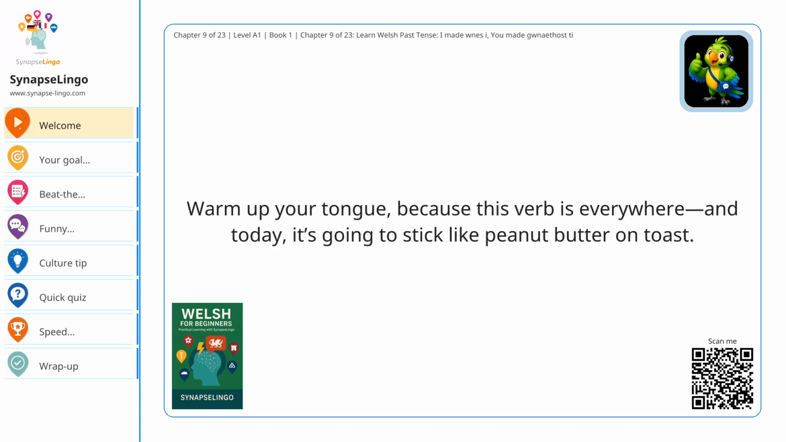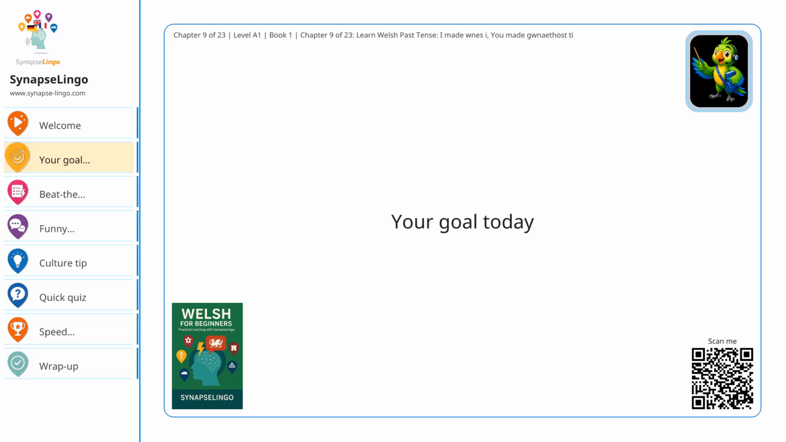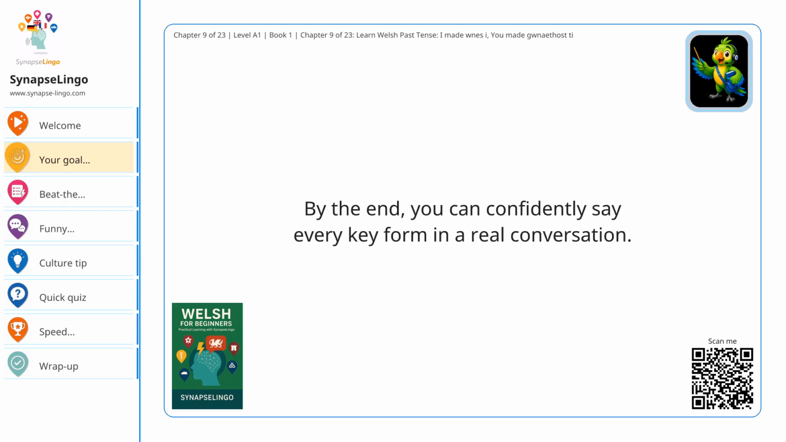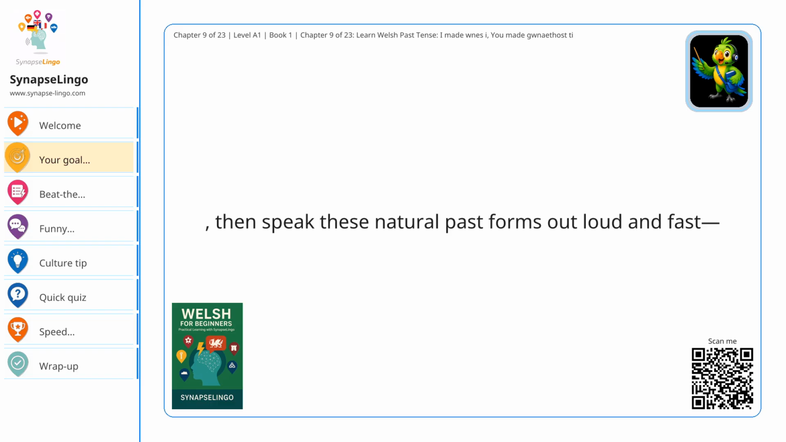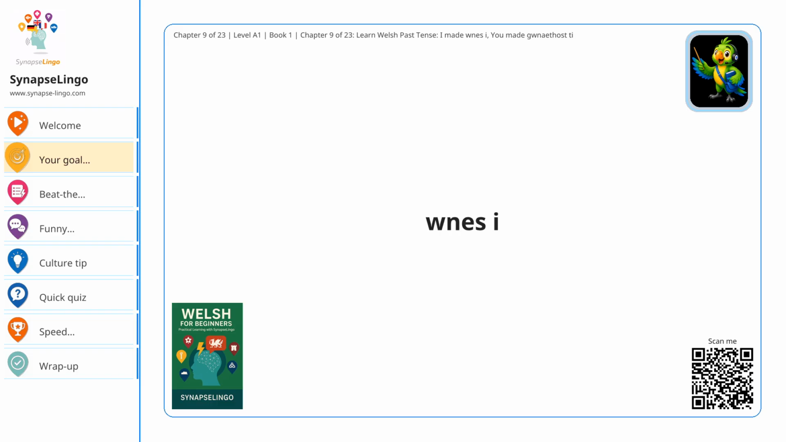Warm up your tongue, because this verb is everywhere, and today, it's going to stick like peanut butter on toast. Your goal today. By the end, you can confidently say every key form in a real conversation. Your target. Know the base. Gwneud. Then speak these natural past forms out loud and fast. Wnes i. Gwnaethost ti. Gwnaeth hi. Gwnaeth. Gwnaethon ni. Gwnaethoch chi. Gwnaethon nhw.